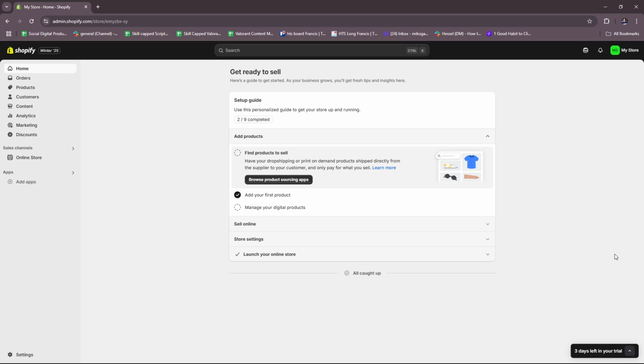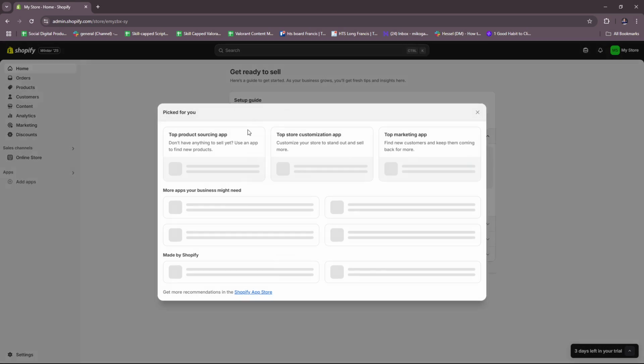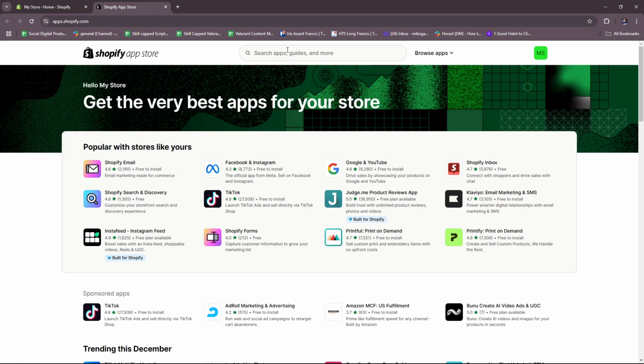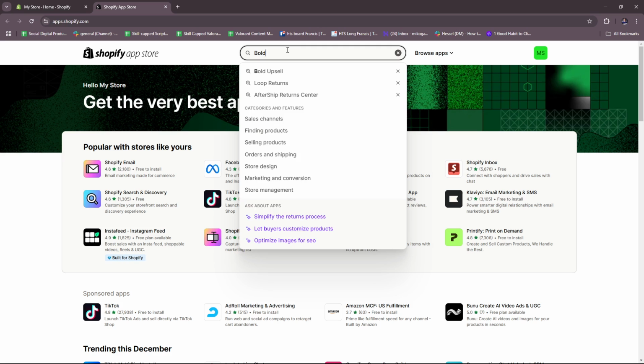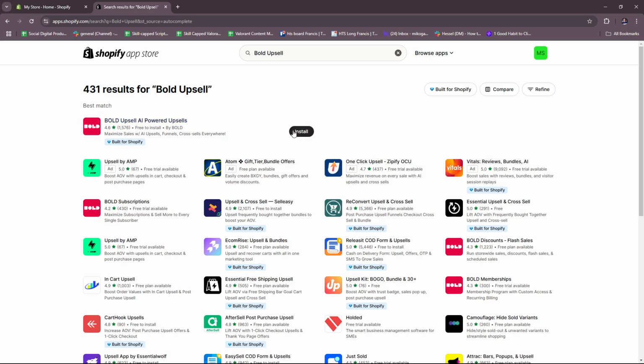So to set up an upsell or a cross-sell on your Shopify store, you're going to need to use a particular app. For this example, we're going to be using Bold Upsell. To do this, just head to the app section right here, and then click on all recommended apps. And if you want to open the entire Shopify App Store, just click on this blue link that says Shopify App Store. And here we're just going to be searching for Bold Upsell. Right here, it should be available on the first result.